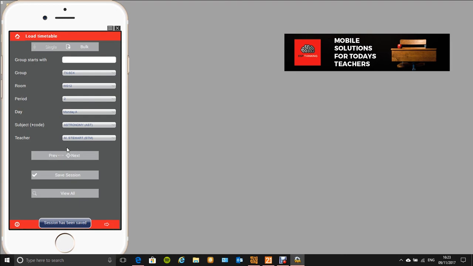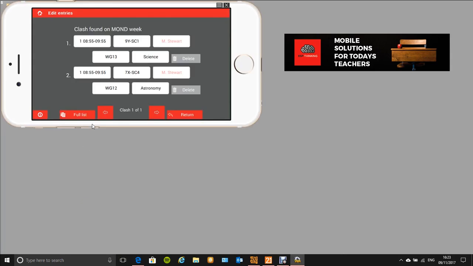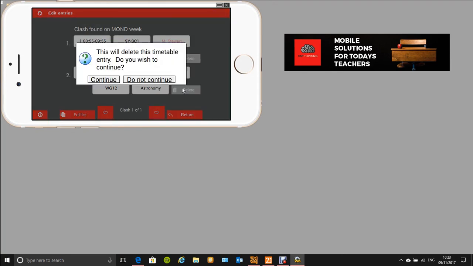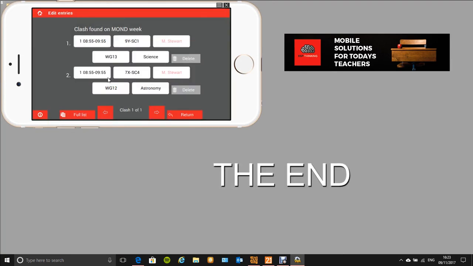Clicking on the View All button will automatically take us through to the clash section first, where we can see the 2 offending sessions. We can then select which one we want to keep and delete the other one. And here we can see all of the sessions clear of clashes.